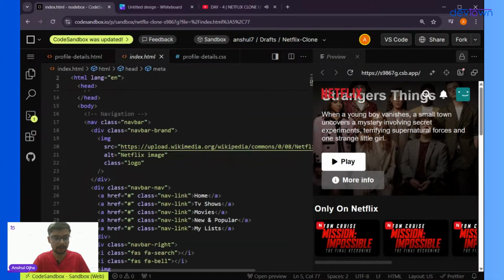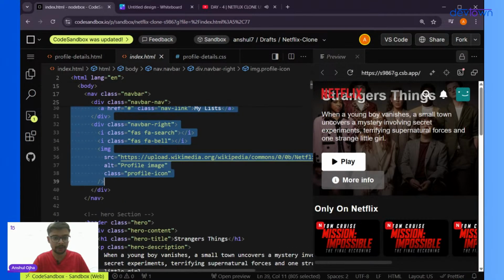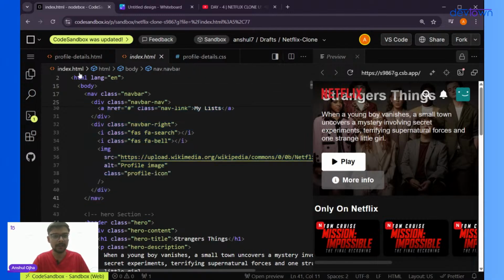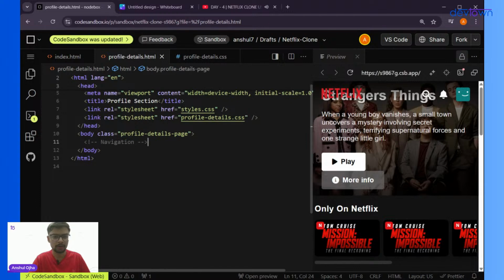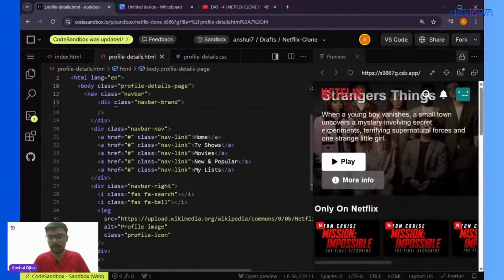So let me copy the navigation part and I will just paste it up. And the styling and other things are done, so we are not going to rewrite this code again. So navigation part will be added. Okay. And so I click on this page.